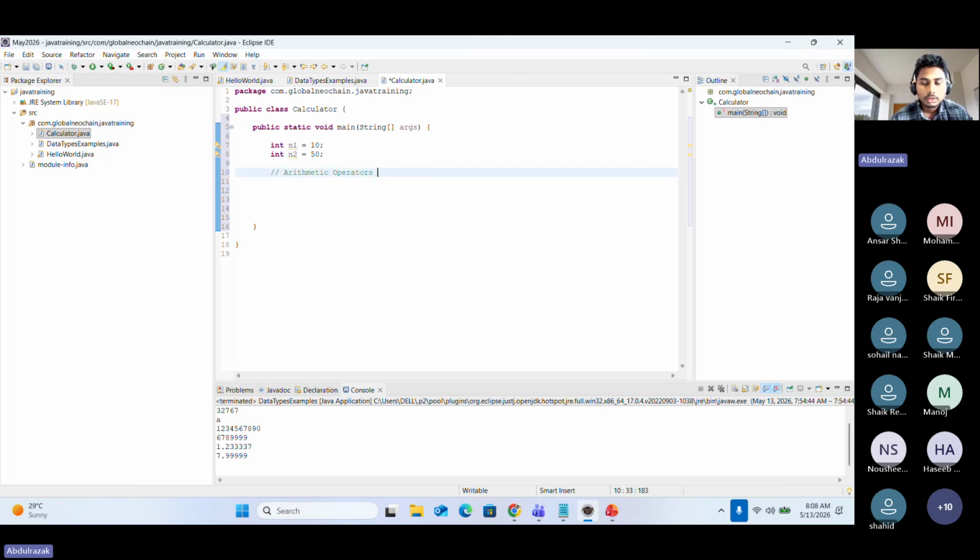Arithmetic operators, what are the operators we have? Plus, minus, multiply, division, and modulus.